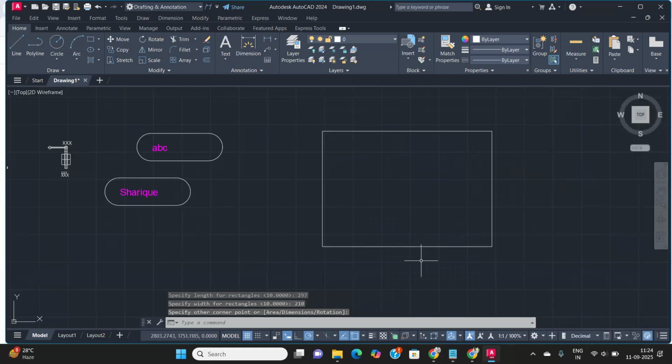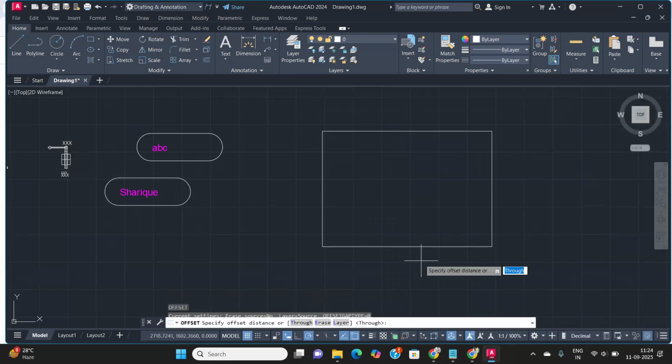And then I want to do one thing. I offset it, or enter. And the offset I generally use is 100.